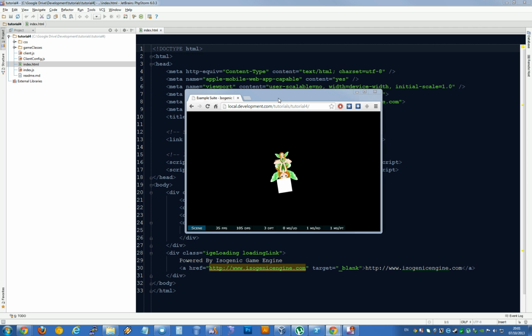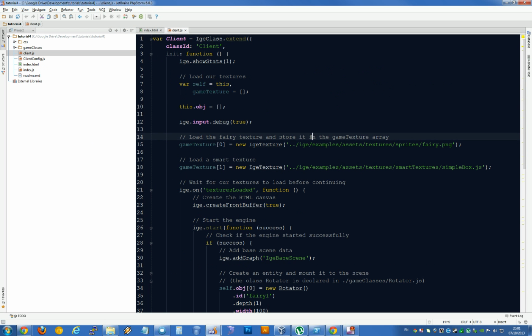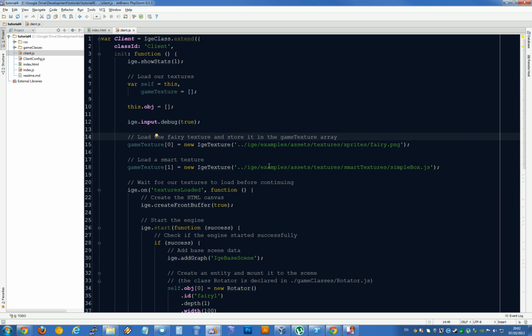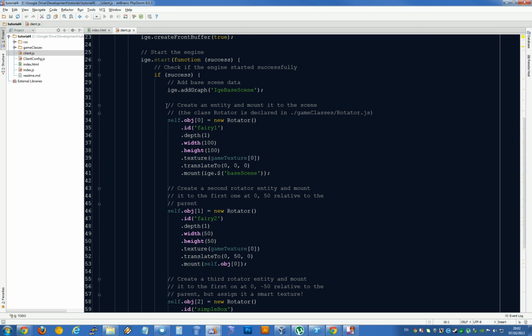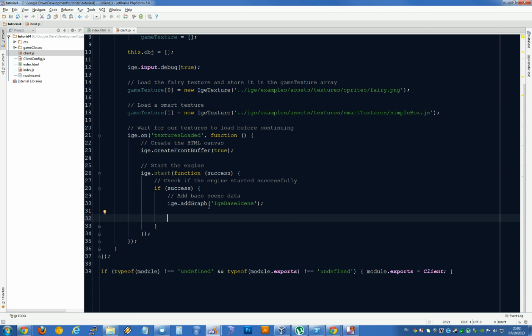So what I'm going to do is remove all these little entities from the game first, because we don't want those. It's just there as a quick base skeleton game, so that you can see how things are operating. So let's just grab this stuff and delete it. All we want is our base scene.